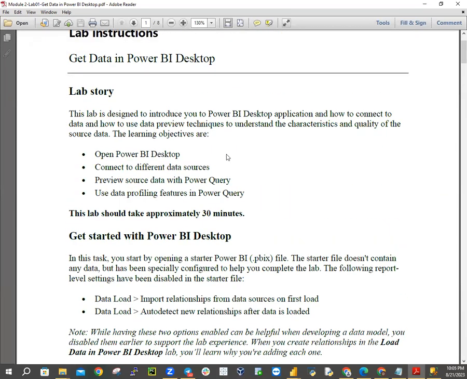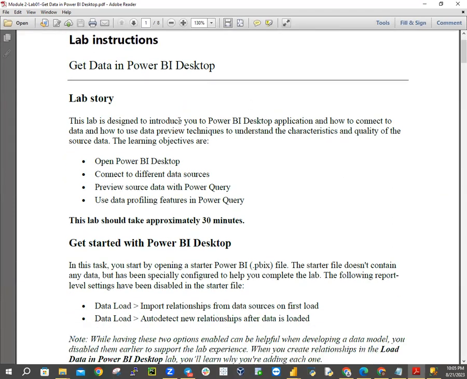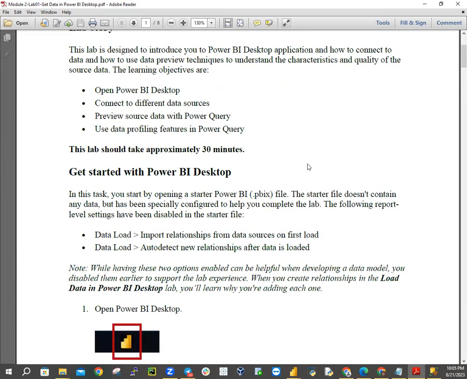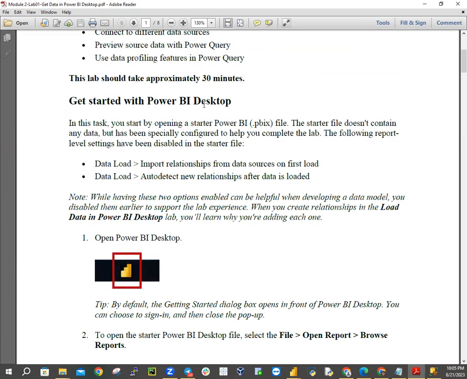This is the beginning of your lab instruction: Get data in Power BI desktop. It's talking of the lab story, I don't need to bother myself there. This lab should take approximately the estimated 30 minutes. Then it's saying get started with Power BI desktop. In this task, you are starting by opening a starter Power BI file. The starter file doesn't contain any data, but has been specifically configured to help you complete the lab.